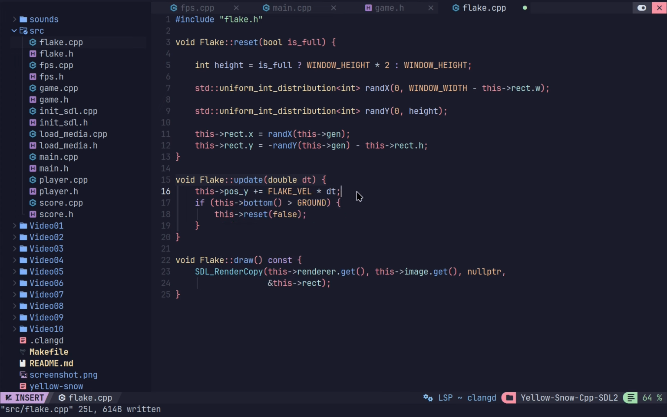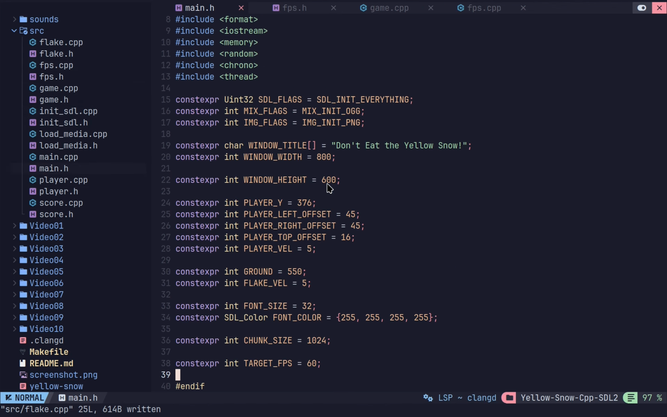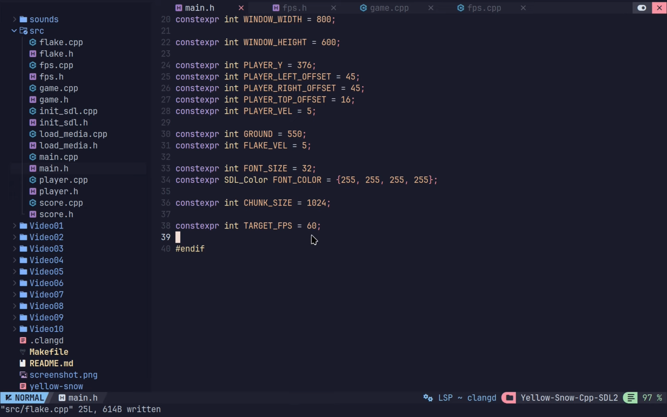Okay, so we do need to change this number. I'm going to change it before I forget. The flake velocity is 5. That's 5 pixels for every frame instead of 300 pixels per second, which is the same. And I'm going to do it for player 2, which is also 5, so I don't have to come back and do it.